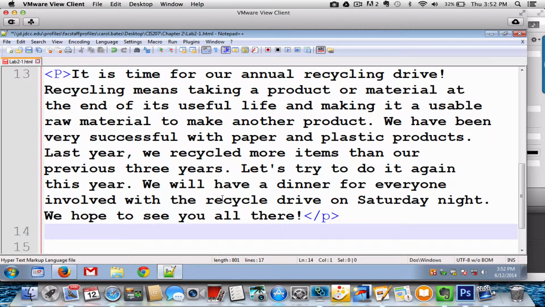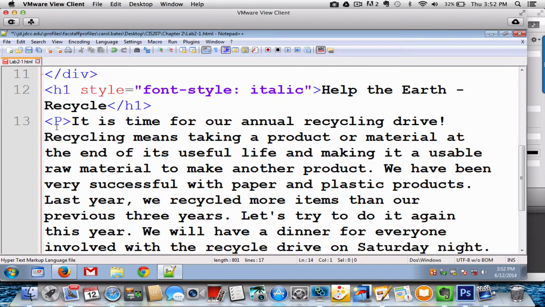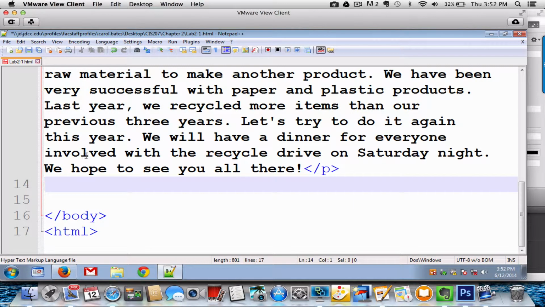Okay, now you've added your header. Your header, H1 style, help the earth recycle. And then after that, you have this paragraph as shown in the picture, shown in figure 352. Now, you see how your bulleted list is down under the picture? If you just add the bulleted list, it's not going to be in the right location as shown.